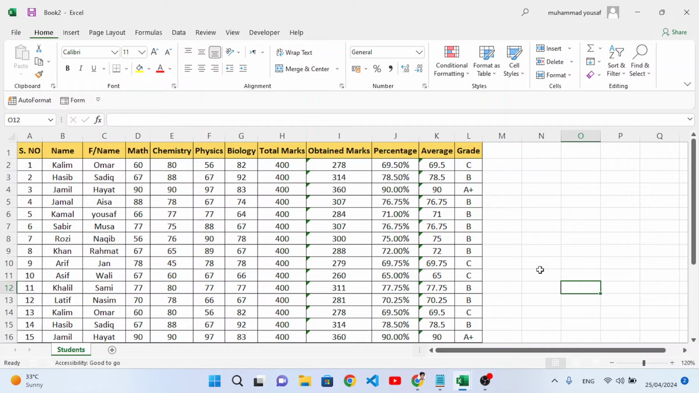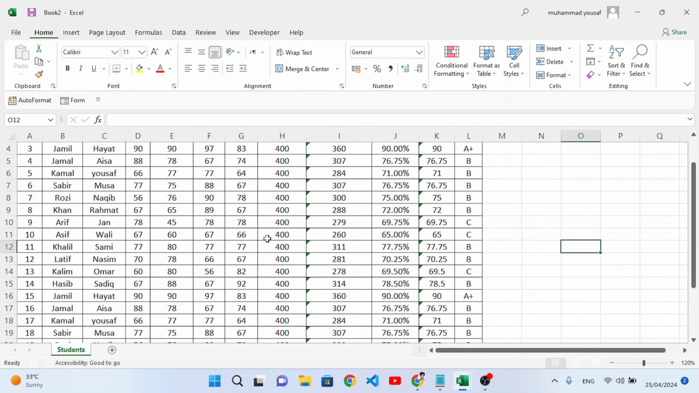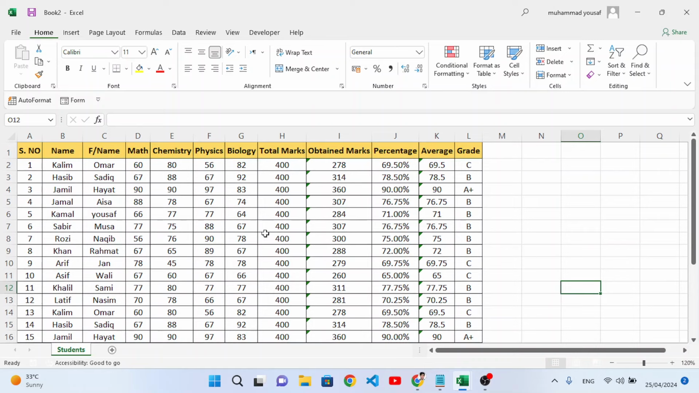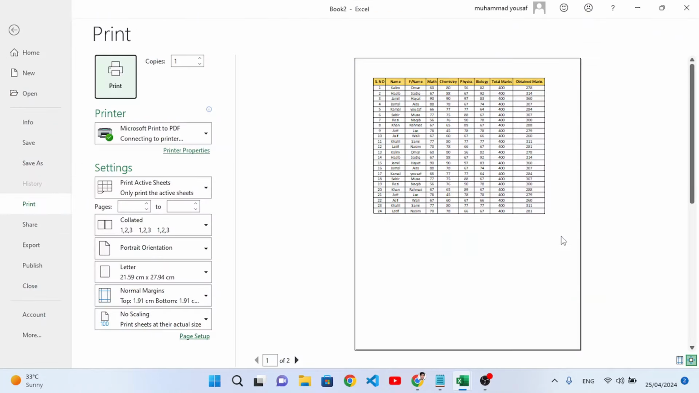So let's get started. First of all, for example, we have this data and we would like to print it. So how do we set up a page for this and how do we print it? For example, we want all the data, all these columns, on one page. Let's first move to the print overview. So press Control P.